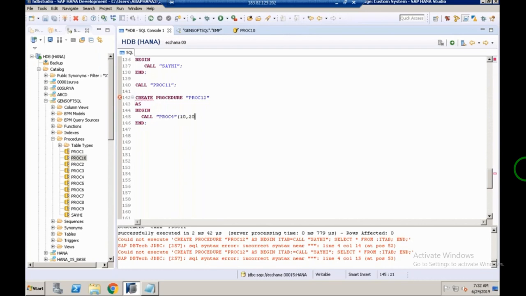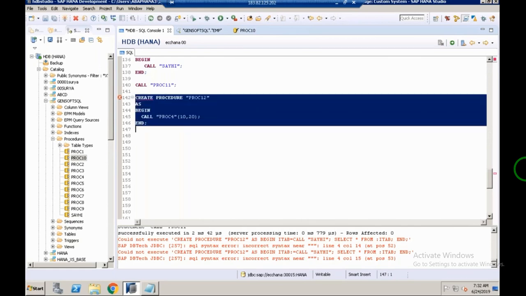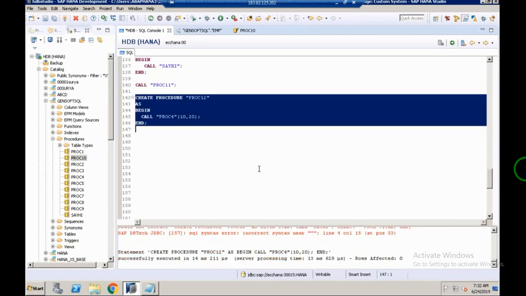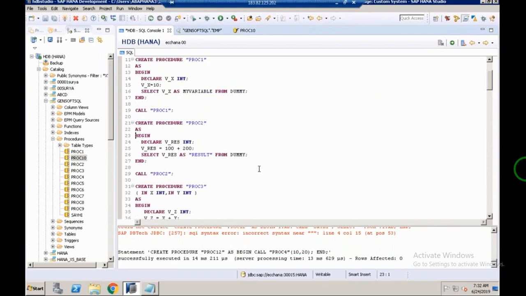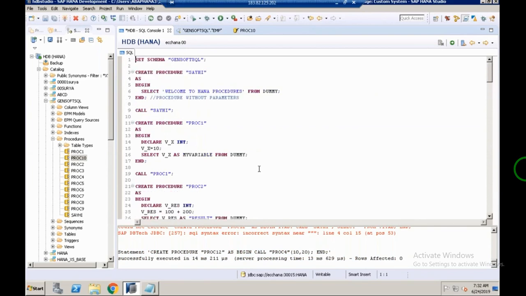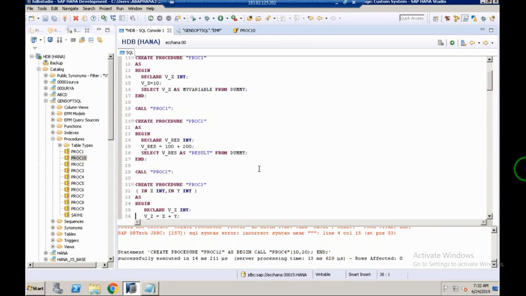Try to understand. I'm trying to create the procedure 12. This time I'm trying to call the procedure 4, which has two parameters, 10 and 20. Okay, let me execute this, F8. What happened? The procedure is successfully created. What is procedure 4 doing? If you go up, yeah, what is procedure 4 doing here?